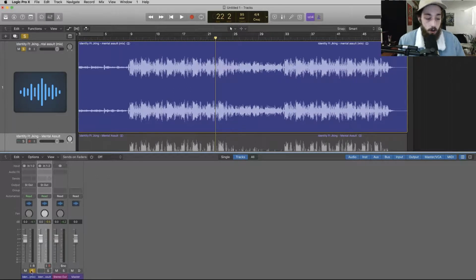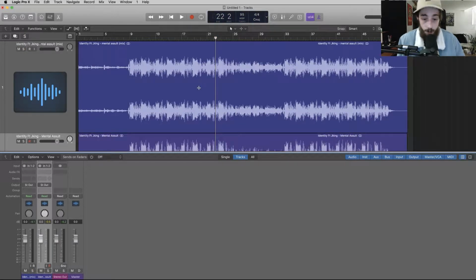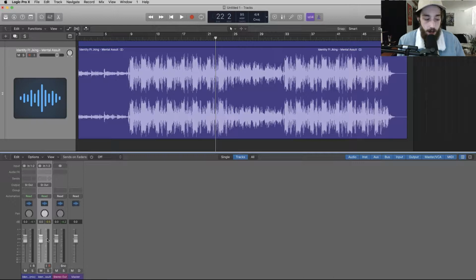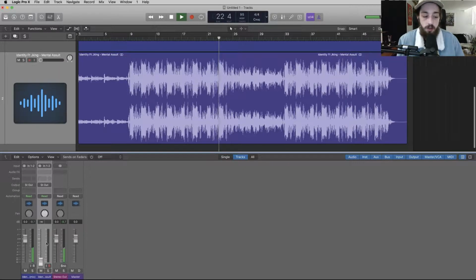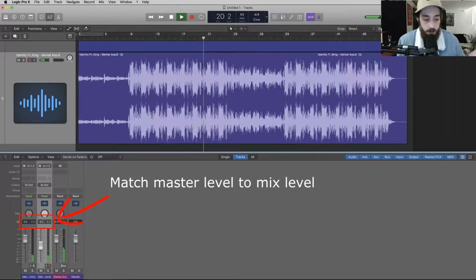Now, you're going to want to unsolo both of them. Just turn your output down. You don't want to hear anything just yet. Now you want to go to your master track and pull your fader all the way down, so you're not hearing it. You don't see any level on it whatsoever because it's pulled down to infinity. There should be no level coming out of it. Now you're going to want to play it. Let your mix get a peak level and now slowly bring up your master until your peak matches your mix.